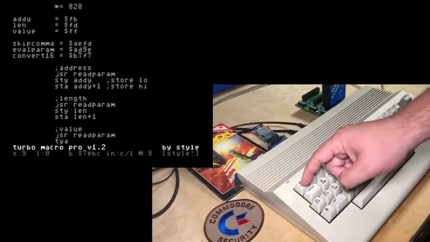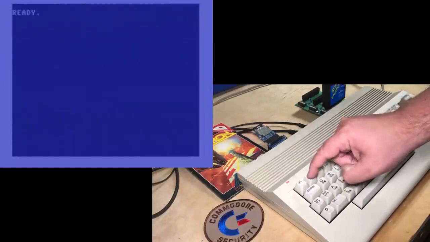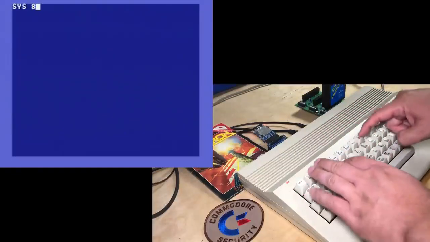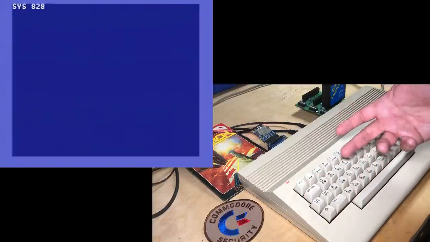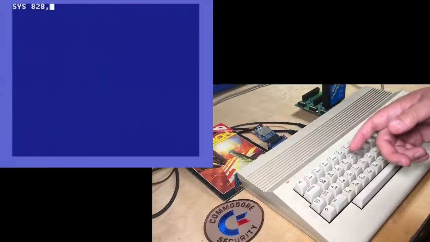I just press back arrow to get back to the editor. Back arrow 1 to exit out to BASIC. And SYS 828, I've assembled it to the cassette buffer, which is a convenient place for a small routine. You could do it elsewhere if you like. And this routine is a memory fill routine.